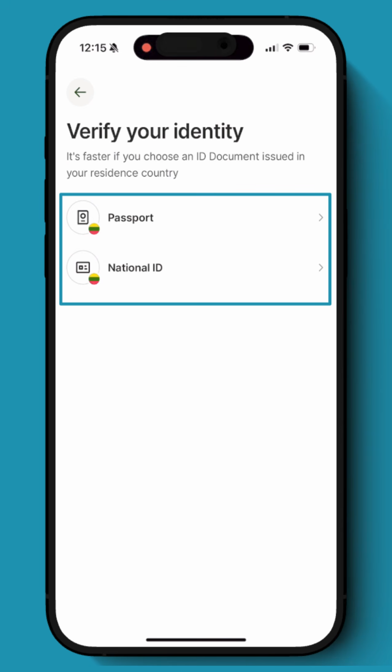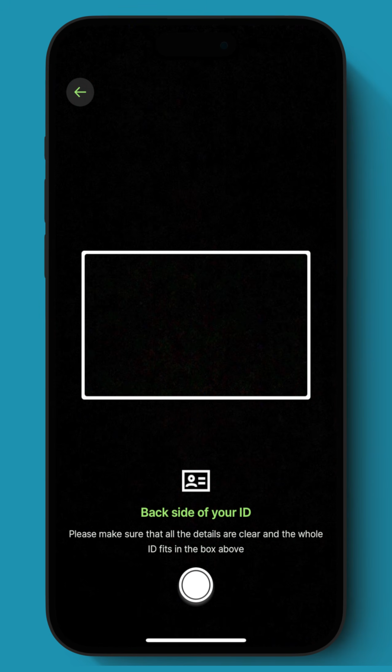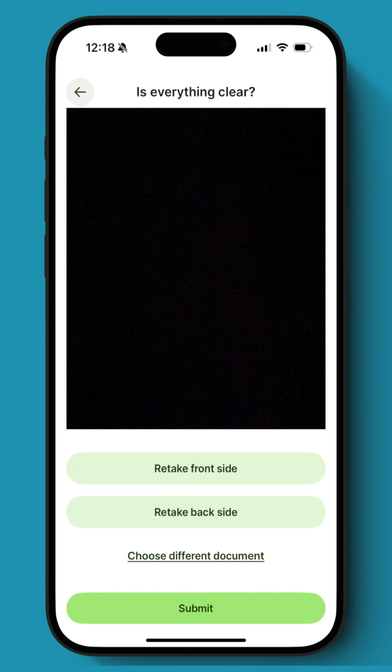Choose a passport or ID card to verify your identity. Take a photo of the front and back of your ID. Check the quality of both photos, then tap Submit, or retake if needed.